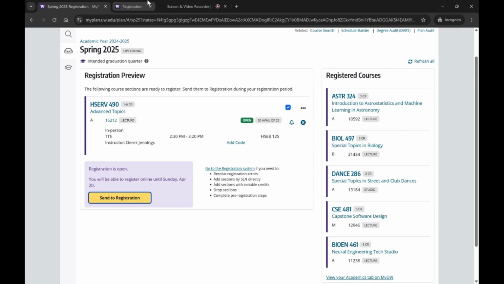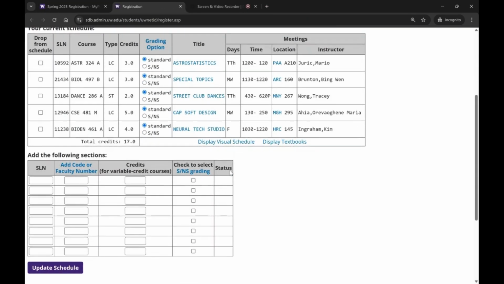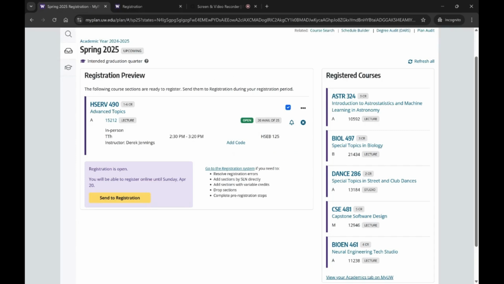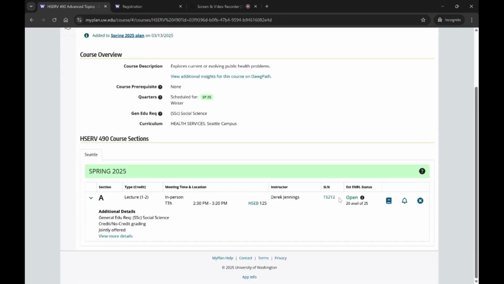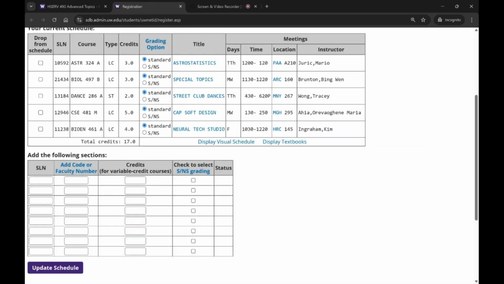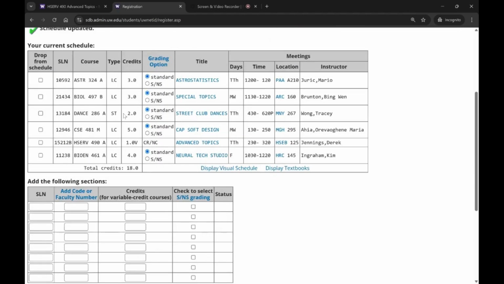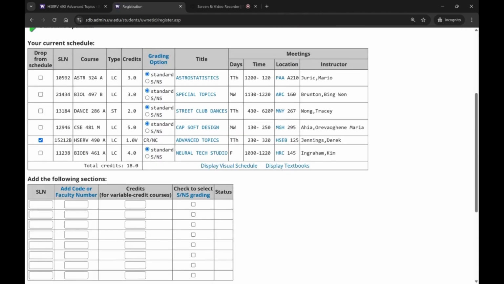Next, the other thing that you can do, well, we can see it's updated, close and refresh, is when I click send to registration, you can actually click on the registration hyperlink on the side. And so from there, you can get the SLN code in order to register. Okay, so I'm going to go ahead and paste the SLN code here, and then I'm going to type in the credit since we know we need to do that to update, and there, it updated.